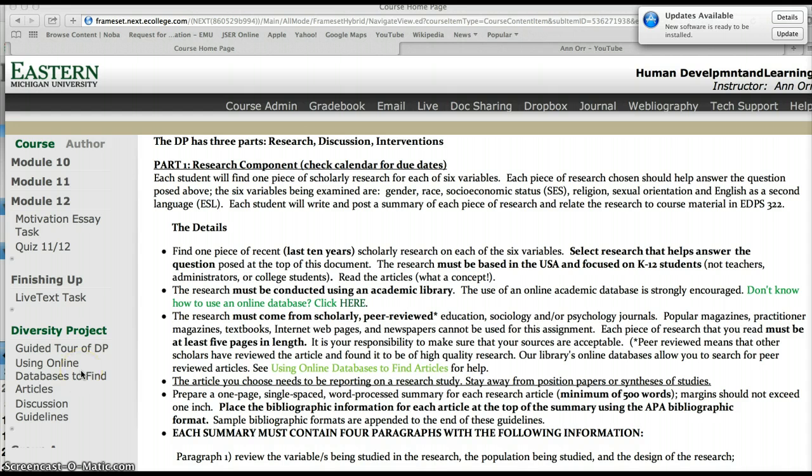The research must come from scholarly, peer-reviewed education, sociology, or psychology journals. So they're not going to come from popular magazines or newspapers or textbooks. It's going to be peer-reviewed. What do we mean by peer-reviewed? This means that other scholars have reviewed the article and found it to be very high-quality research. And what's cool is the online databases that you'll be using, you can ask the database to search only the peer-reviewed journals. And I'll show you how to do that in the tutorial.